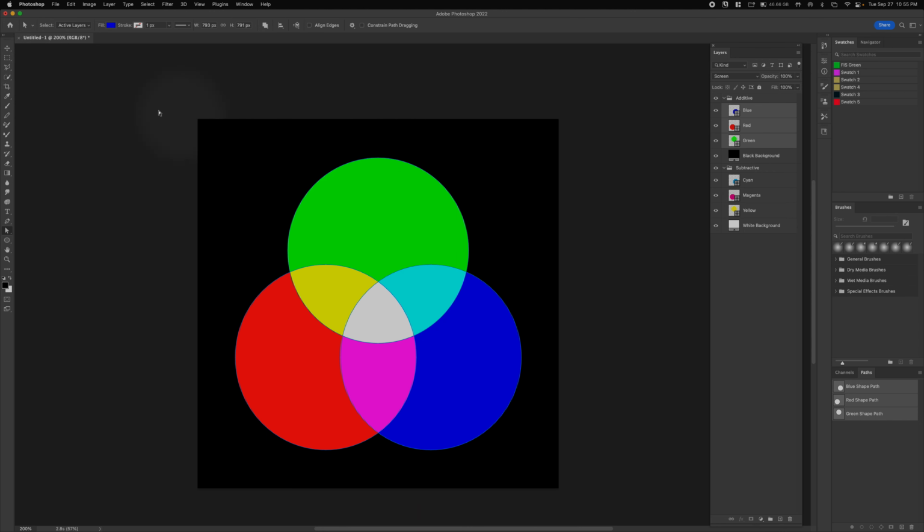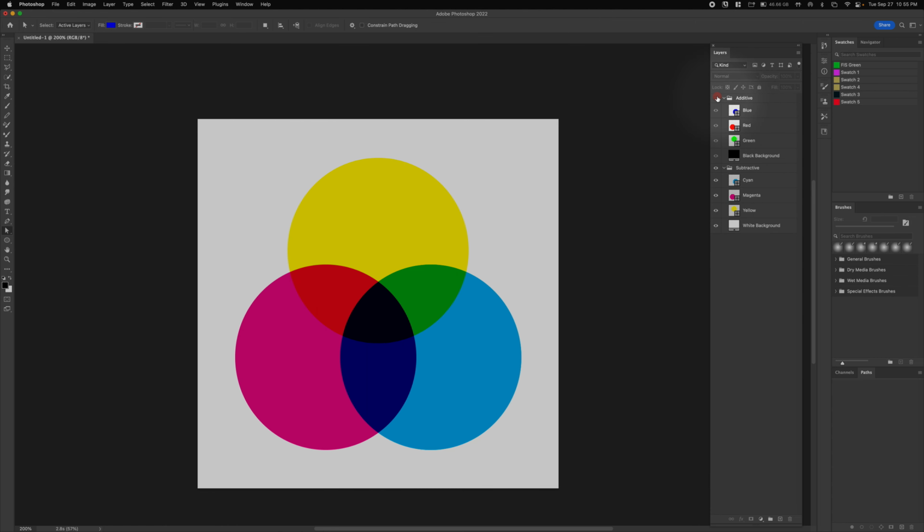So right now, I'm going to just click outside of here to deselect. So you can see we've got red, green, and blue. And when they all come together in the middle here, they create a white space, a white field. So the difference between the two: CMYK makes black, and RGB makes white.